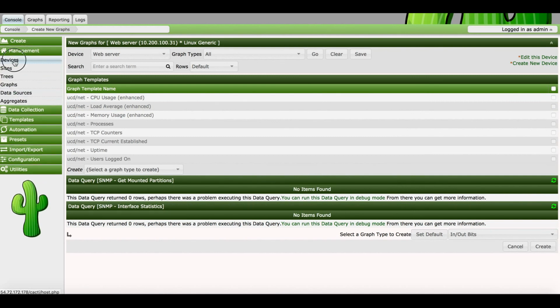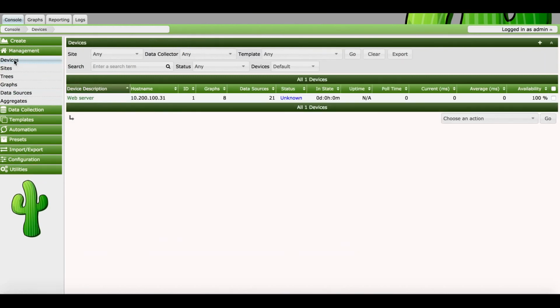So this is like a typical Linux machine. So you're going to see all these typical graphs. So the web server is now added.